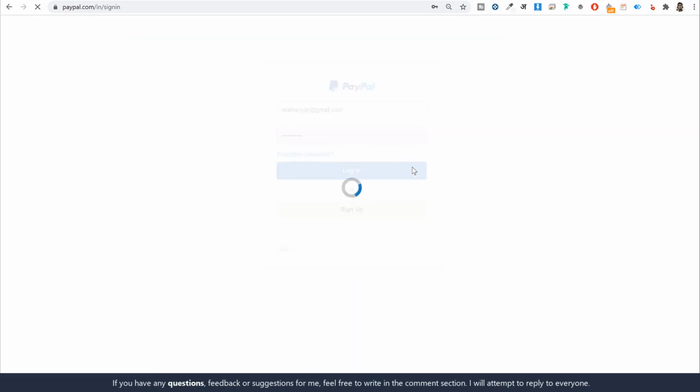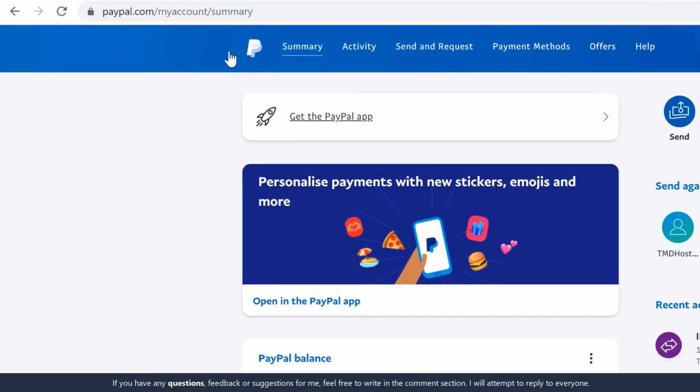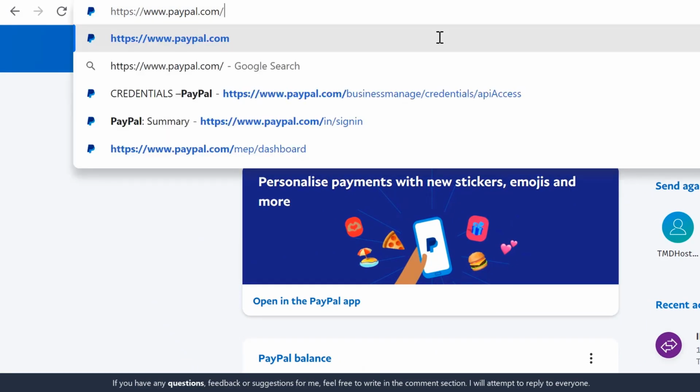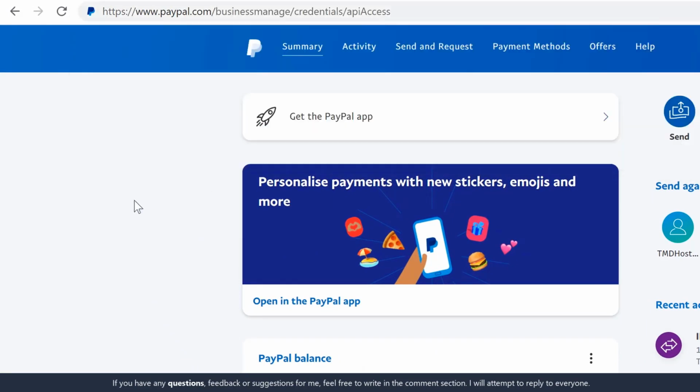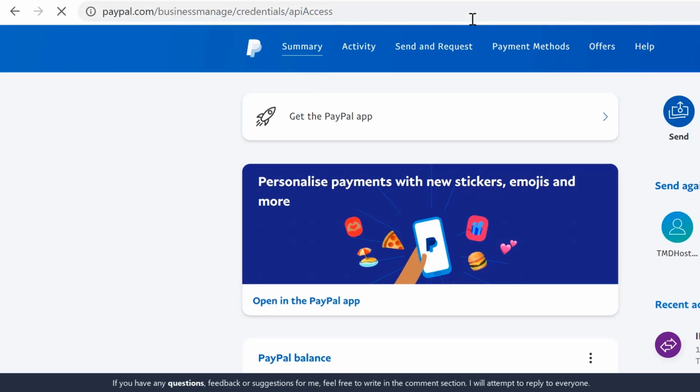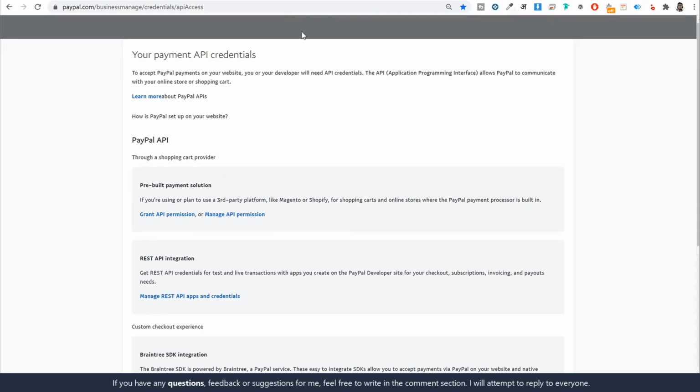So just log into your account. Now once you log into your PayPal account, you will see in the URL bar it says paypal.com. Instead of that, type in this: paypal.com/businessmanage/credentials/apiaccess. And if you see, the A in access is capital. So type in this and press enter. You will now be redirected to this page.